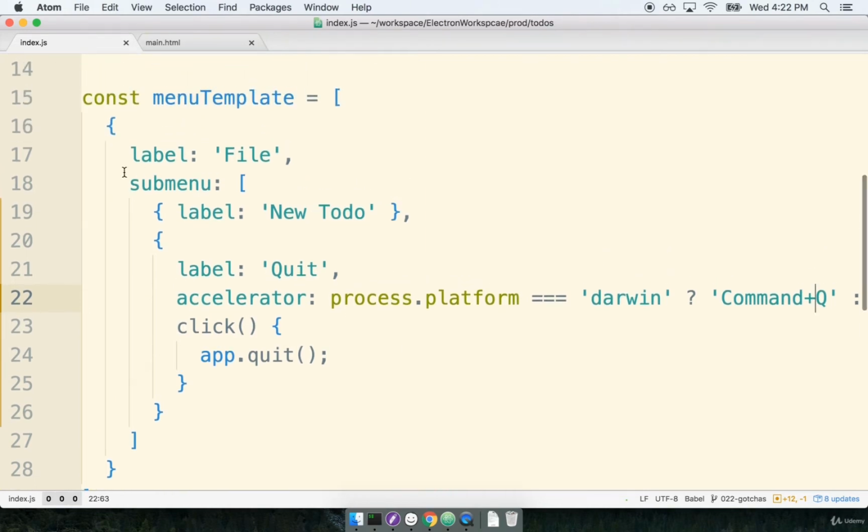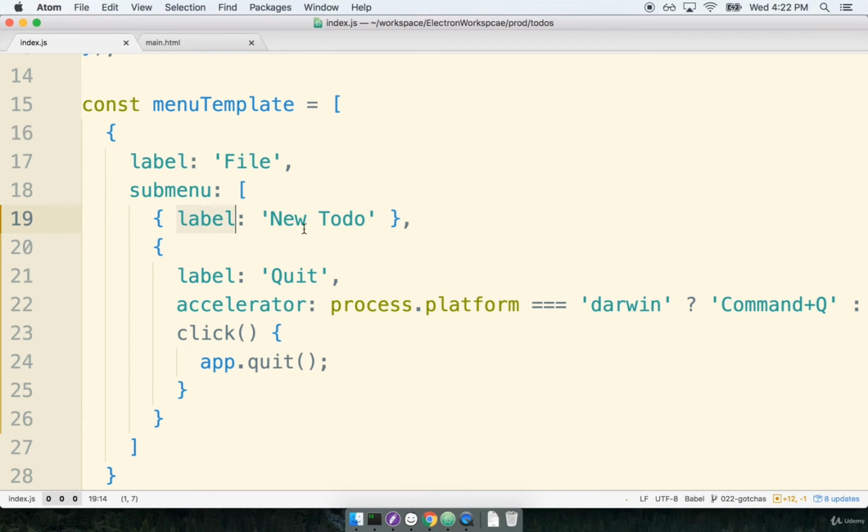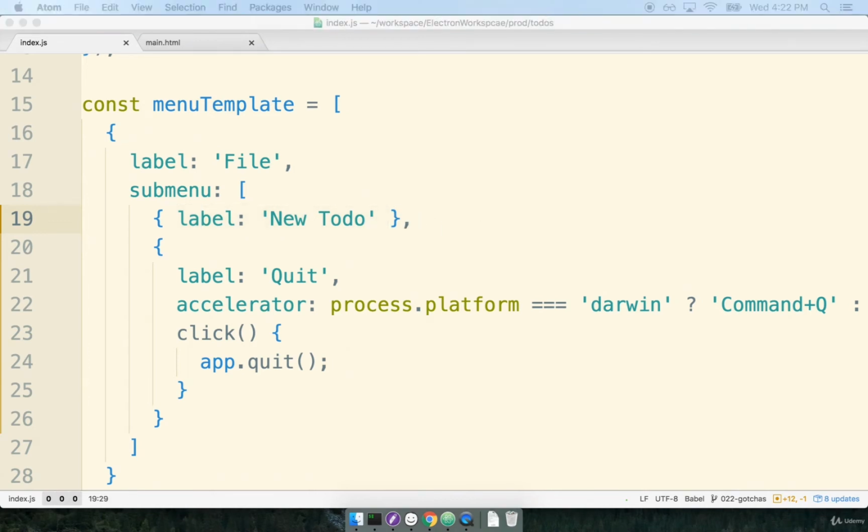We've now set up a submenu option. We've assigned it 2 separate buttons. We've set up a click event handler on one of the buttons, and we've set up a hotkey accelerator on that same button as well. Let's now continue by focusing back on the new to-do button and make sure that when a user clicks this, we show an additional window to the user that they can use to create this brand new to-do. So let's tackle that in the next section.